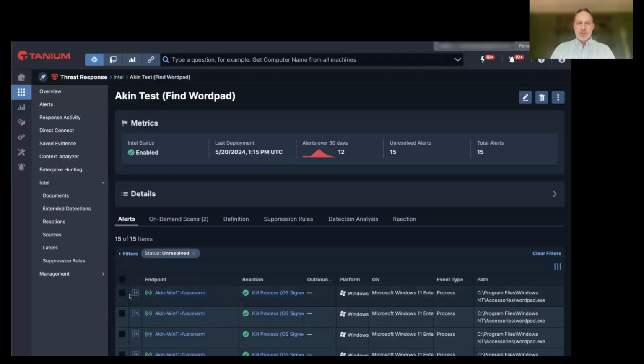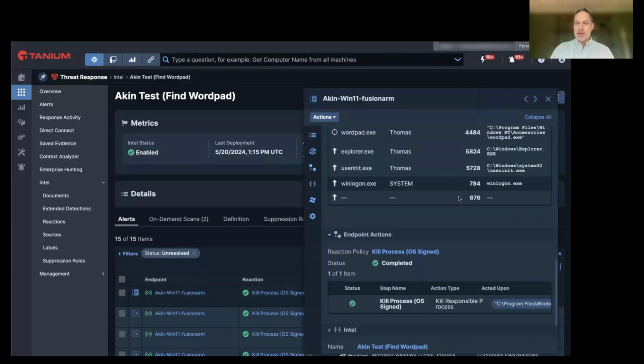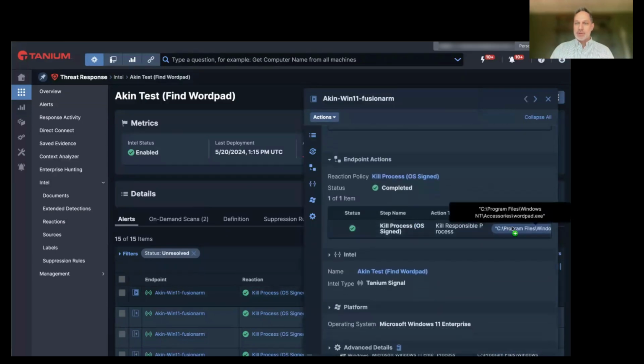Yeah, that's great. Just to show you, when we look at the alert that we just got from that, it tells us that reaction and what process we killed as well. So we identify this, we tell you whether it's successful or not, and we give you all the details of what we did on the endpoint.